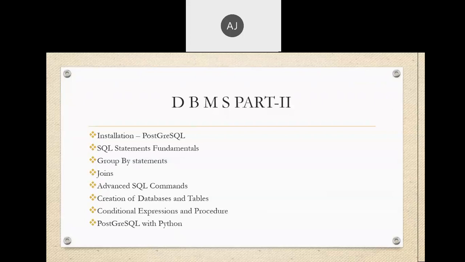Similarly, if you want to create a table by using some queries, for example, create database name, then create table name, in round brackets the attribute name and data type name. Like that, we can do the operation. After that, we can perform some conditional expressions and procedures in the DBMS part. And after that, we'll start PostgreSQL with Python. We'll connect your PostgreSQL with Python. Okay, so this is the path. By using that we can learn the DBMS part 2, and it took more time.